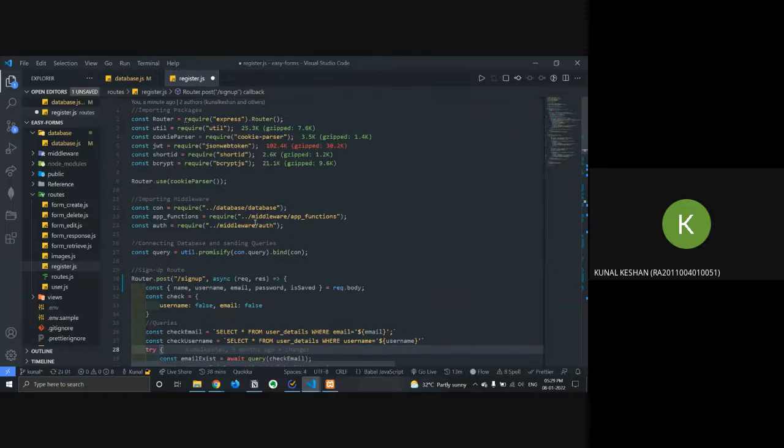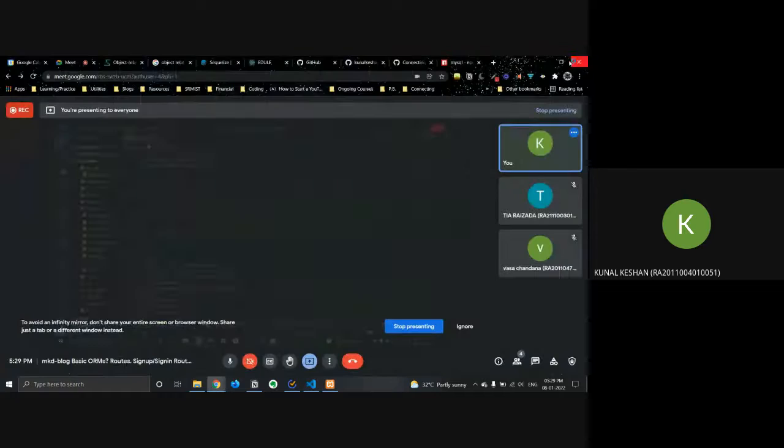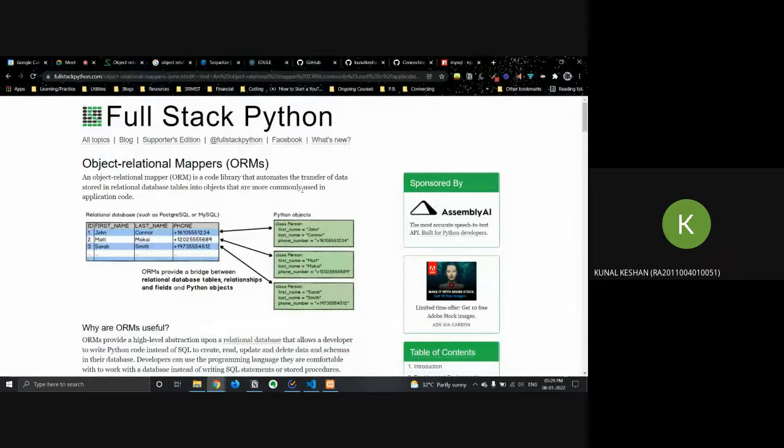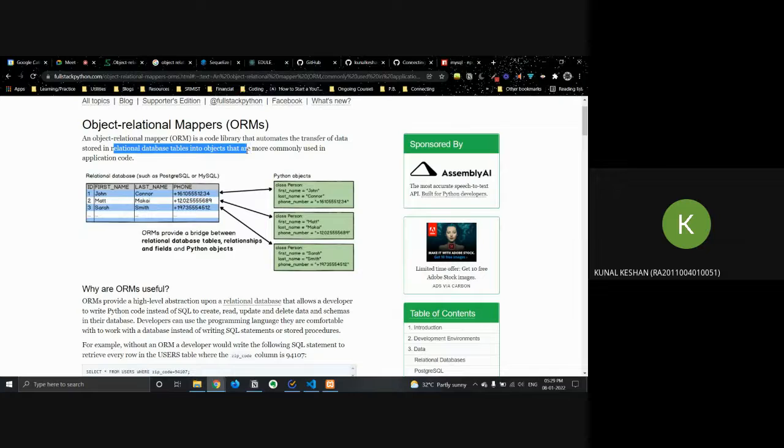There's something called ORMs in this case. Just close this and I'll come here. So what exactly is an ORM? Object Relational Mappers. It allows you to transform a relational database into objects, as simple as that. This is the main gist of ORMs, and the code from the ORMs can be easily implemented in our project.